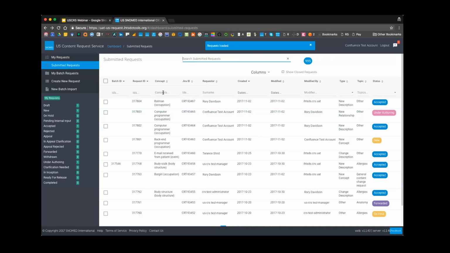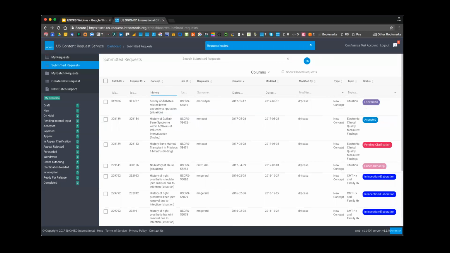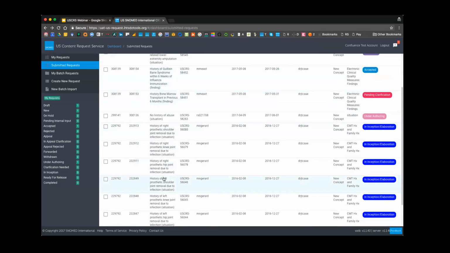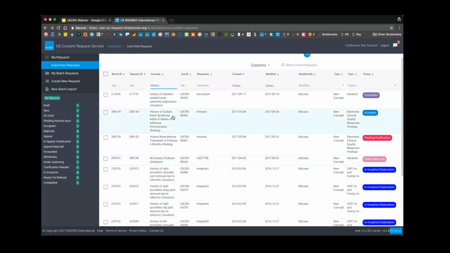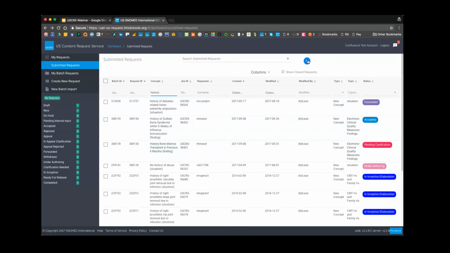If I return back to the submitted requests again, and I clear off my search, I can also be more specific. I can look for particular concepts. I can go to the top of the column, as you can see here, and type in, let's say, history here. And it's very quick type ahead. There's no need to press enter here. And straight away, I can see all the concepts that have been submitted that have history of right prosthetic knee joint and so on. So that's a very quick way, but it also gives you the number as well.